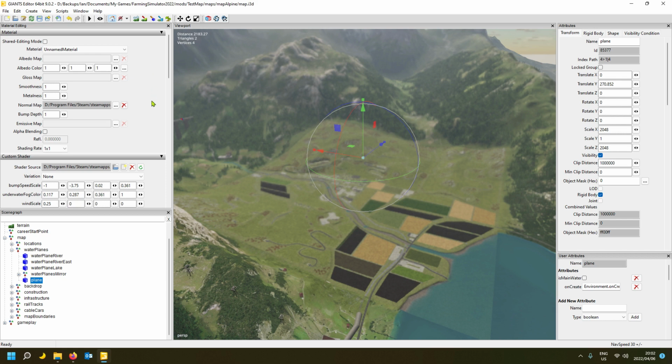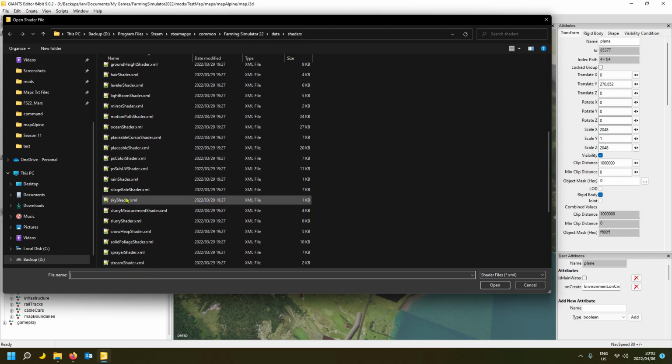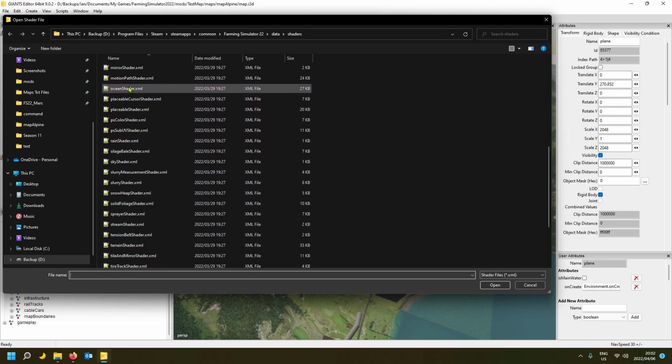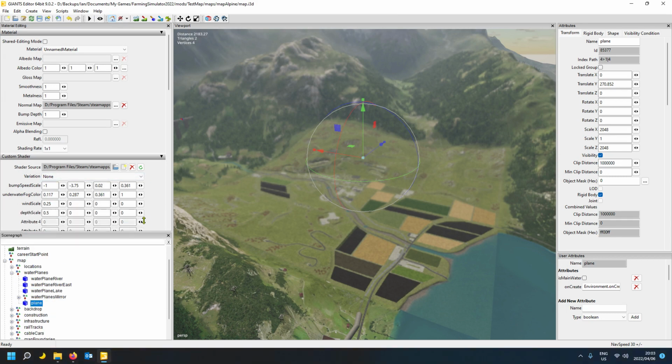Oh, there's another thing I forgot to mention. We talked about the bump map. If you open the material editing, you open the custom shader window. You can also add a shader for it there by selecting replace and add a new shader. And you click in here and you go into Farming Simulator 22 data shaders and you select the ocean shader there. Ocean shader, there it is. Double click on it, and then what you can do now is you can verify your settings here for the ocean shader.